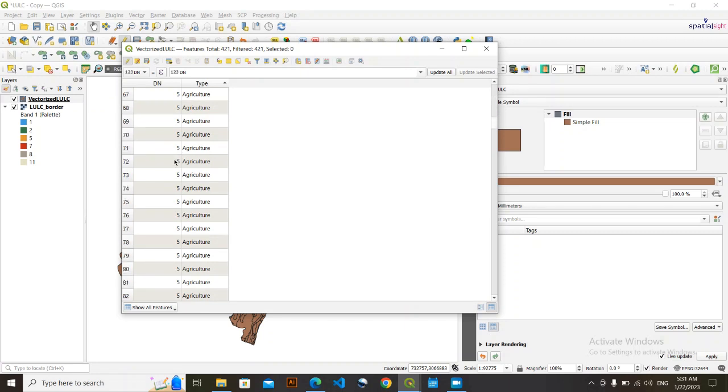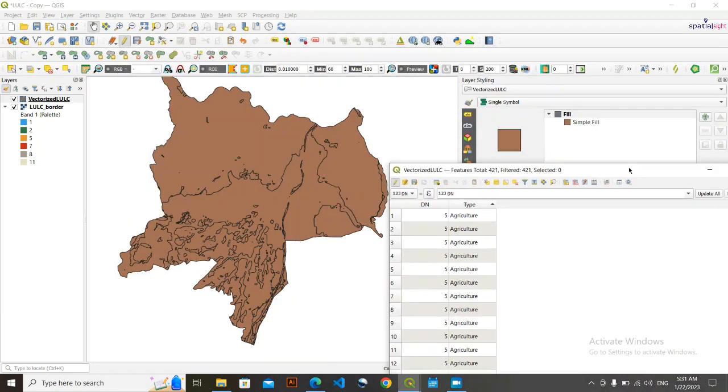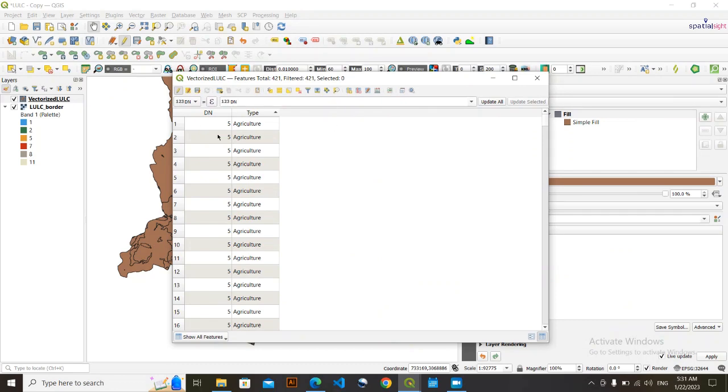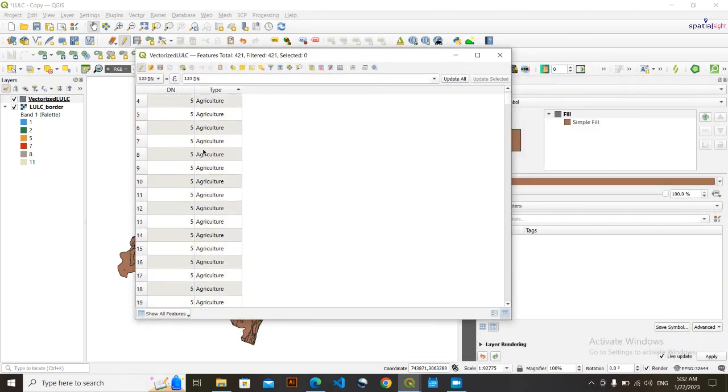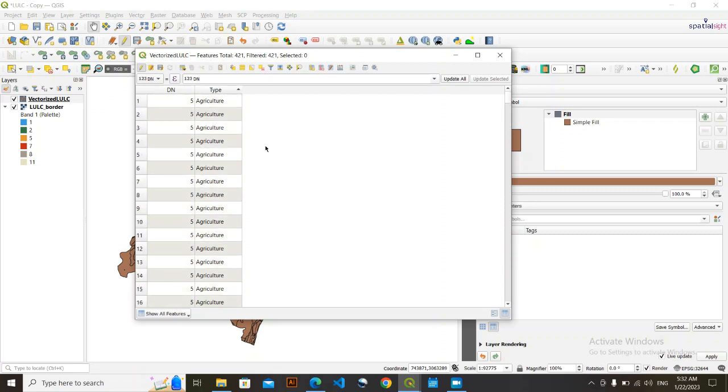You may also be confused about what all these 555 values mean. There are a lot of these values. These are actually small polygons. As we have vectorized our raster data, our agriculture area has come into small polygon sizes, and these all mean those smaller polygons. Okay, we are done with this.